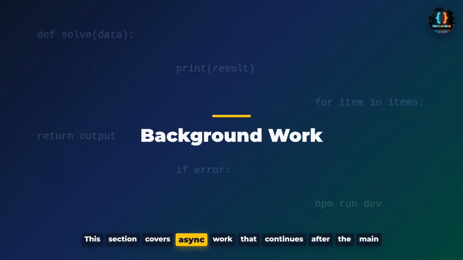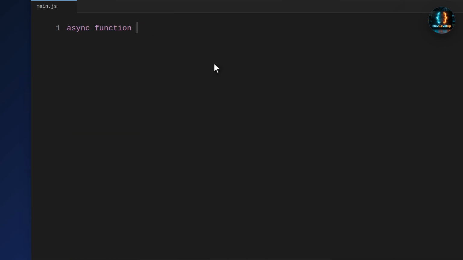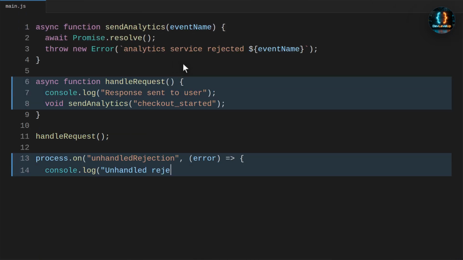This section covers async work that continues after the main request flow has already moved on. A common web pattern is to respond first, then start analytics in the background. Here the handler deliberately does not await the analytics call, but it also does not handle failure. Now we run it and see the rejection reported outside the normal flow.